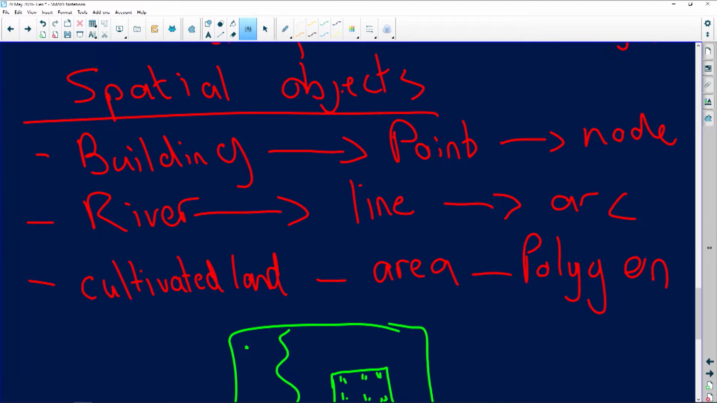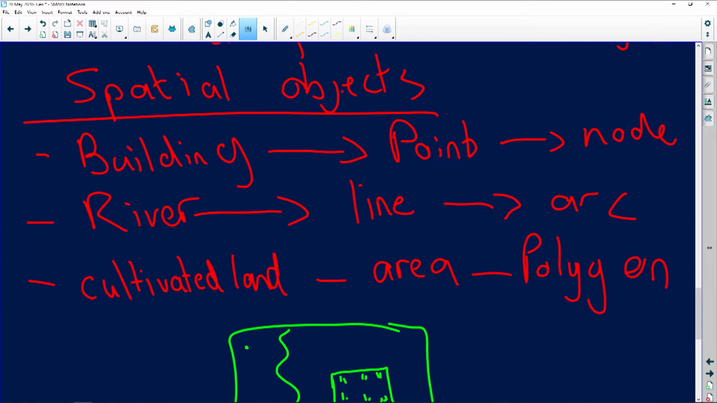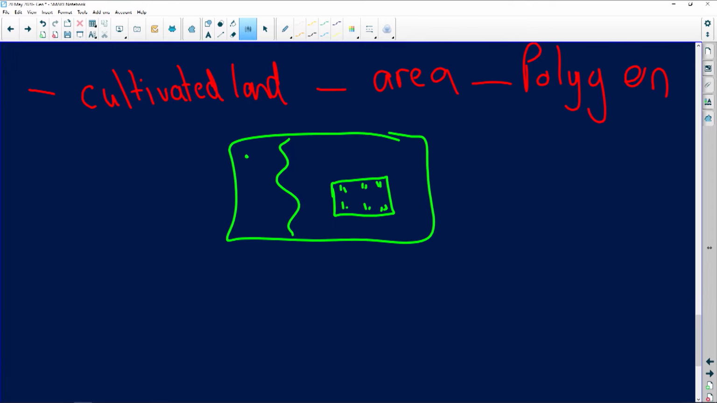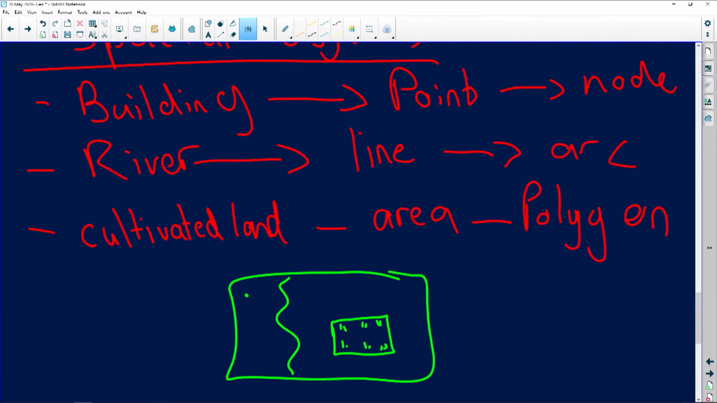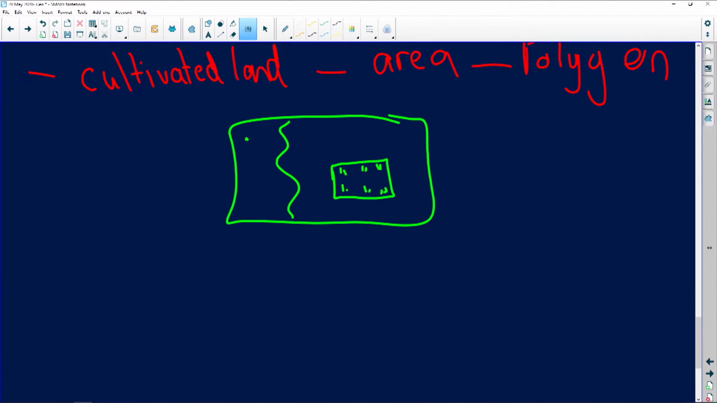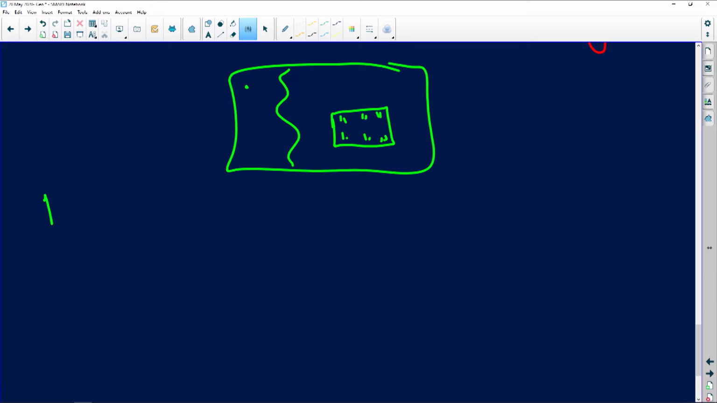And then we have cultivated land. Keep in mind, these are just some examples of spatial objects. It might be cultivated land, a golf course, a recreational field, a soccer field, or even an excavation like a mine. All of these can be identified as an area, a polygon. Now, to be able to see these different spatial objects, we use resolution.